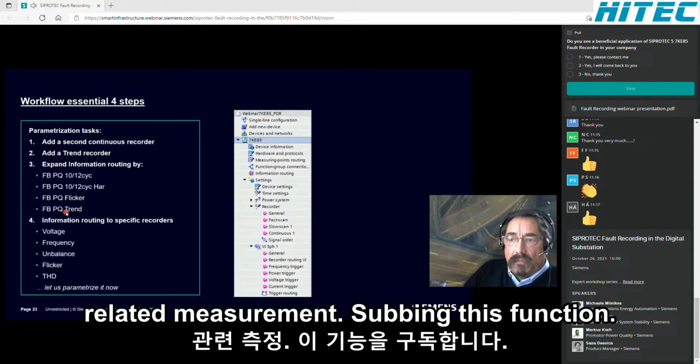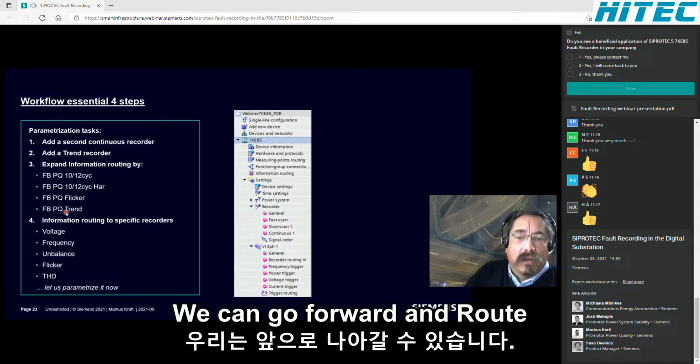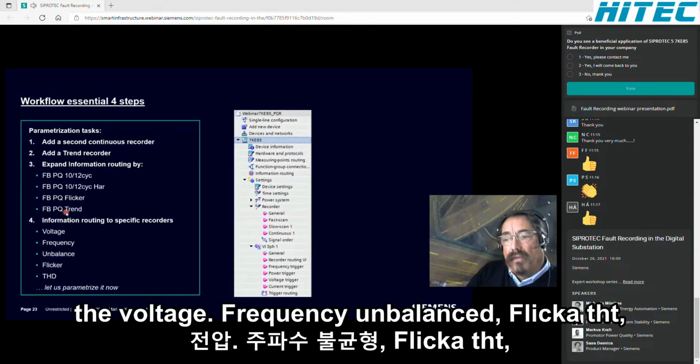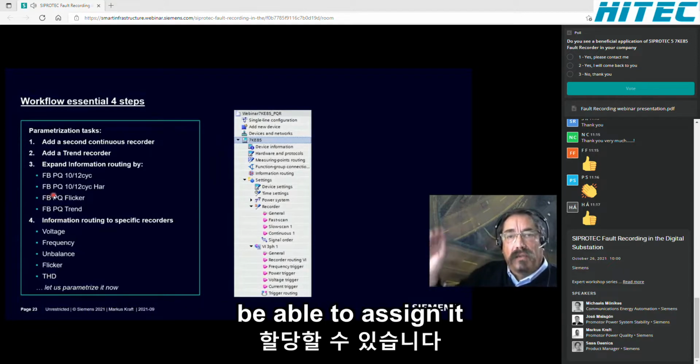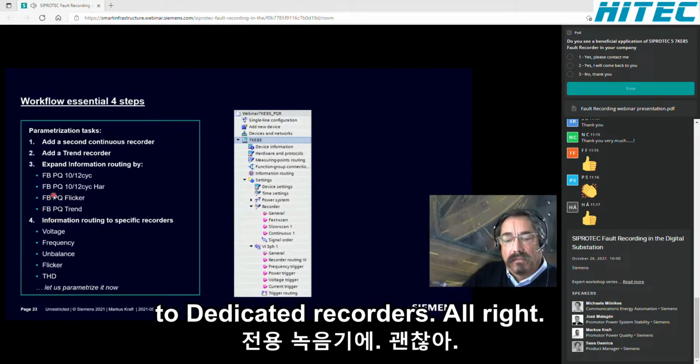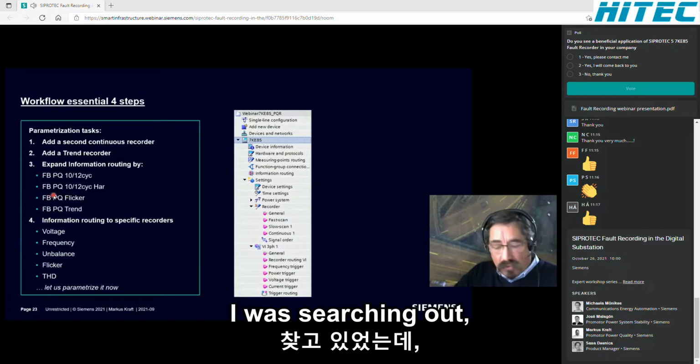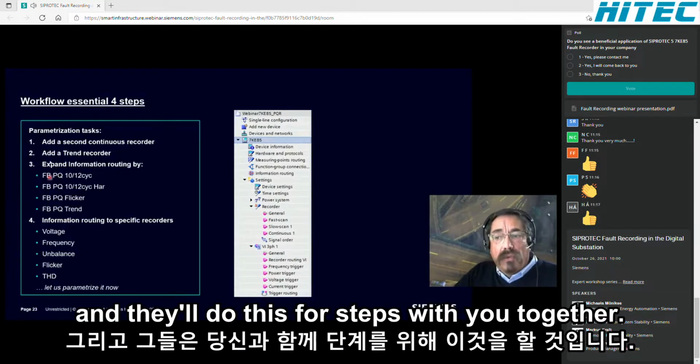So when these function blocks are added, then we can go forward and route the voltage, frequency, unbalance, flicker, THD, which was recorded by these function blocks. There we have to assign it to the dedicated recorders. All right, I will switch now to my DIGSI application and will do these 4 steps with you together.